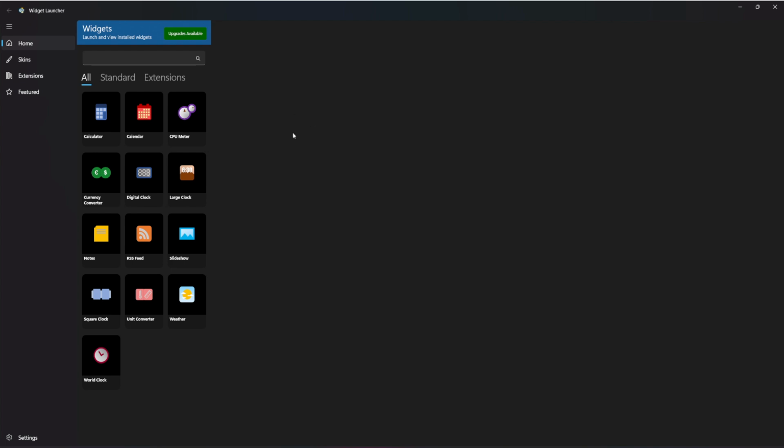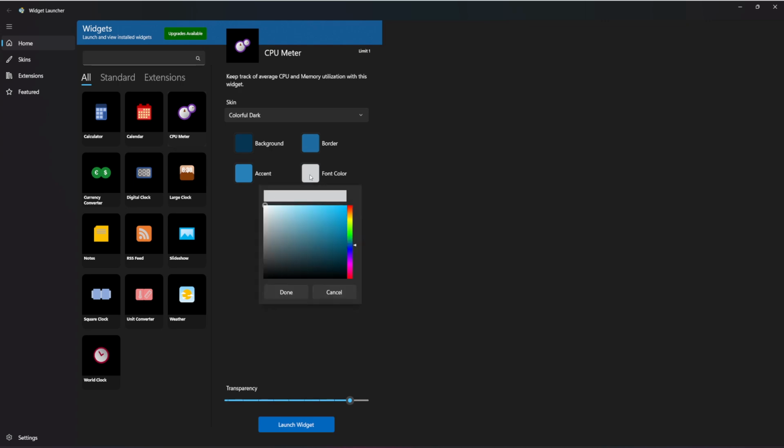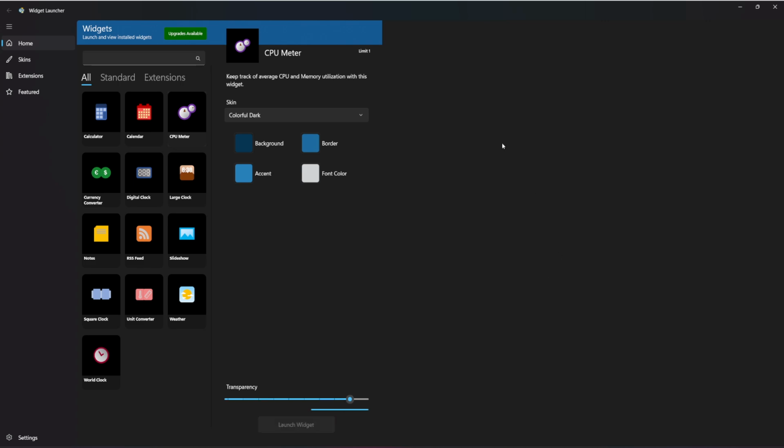What we can do now is maybe choose something. Let's go for CPU meter, font color. Okay, set up font color. You can set up here the skin and then background and border font color. When you are happy with it, just launch the widgets.